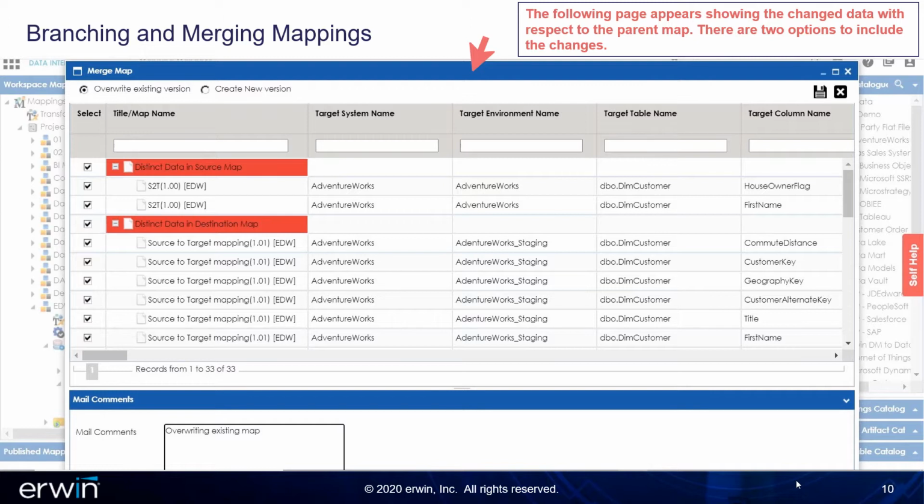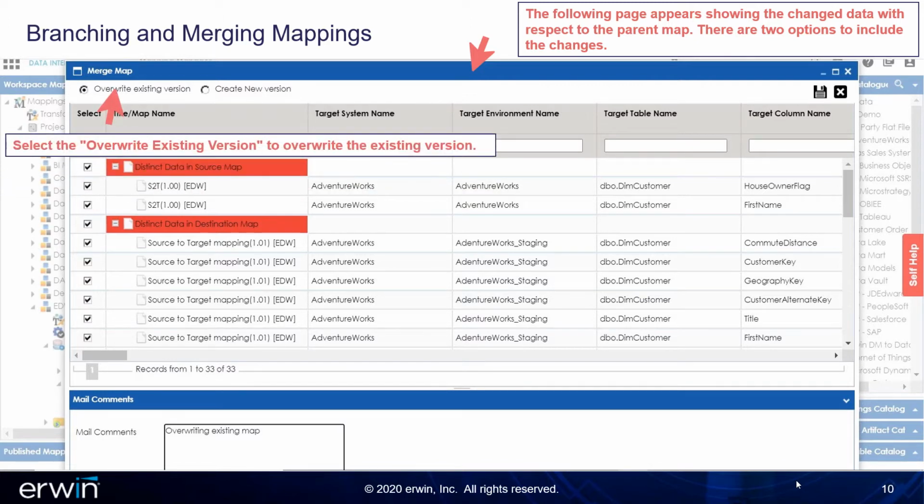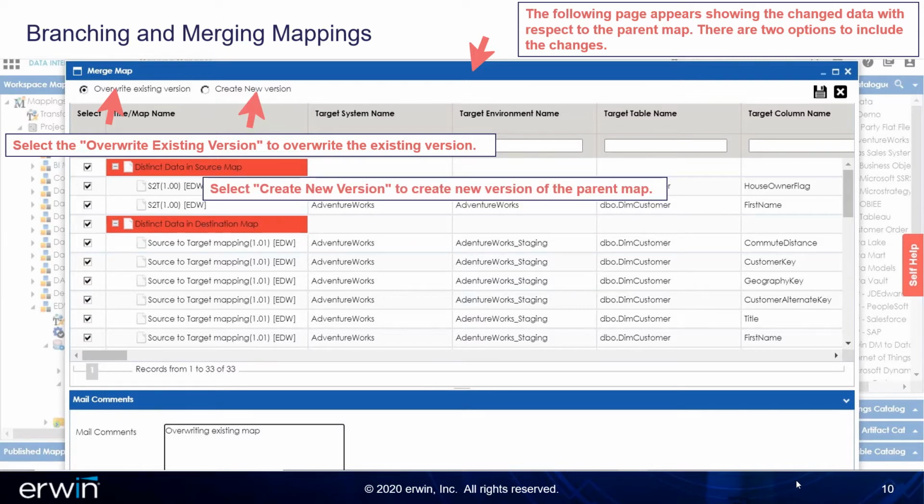There are two options to include the changes. Select the Overwrite Existing Version to overwrite the existing version. Select Create New Version to create a new version of the parent map. Click on Save.